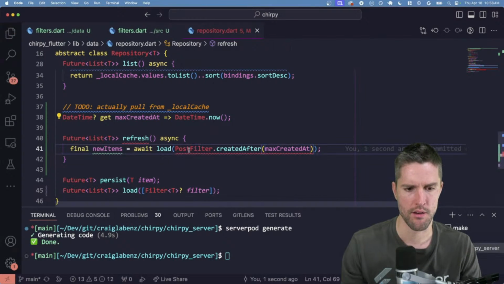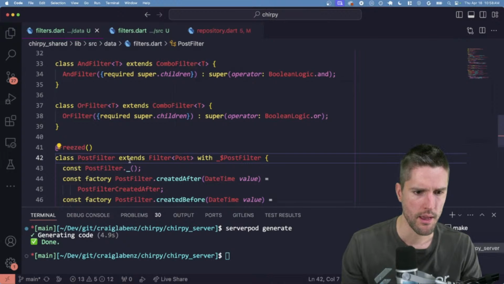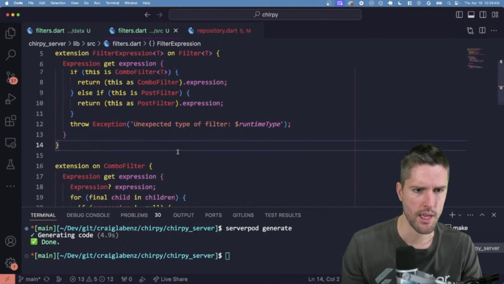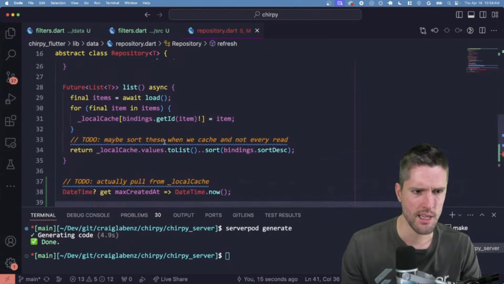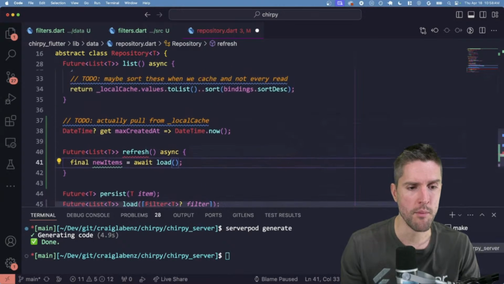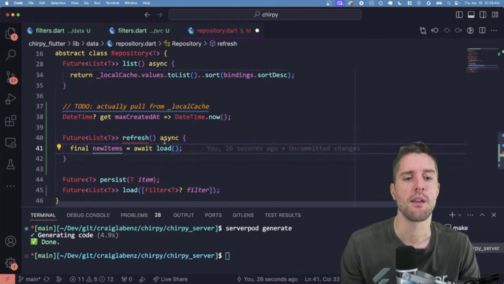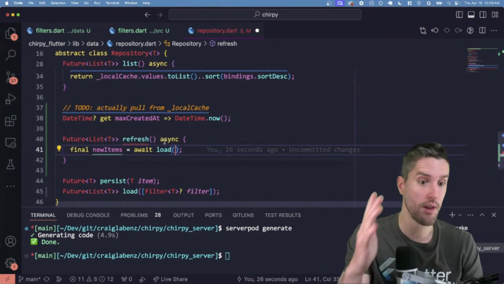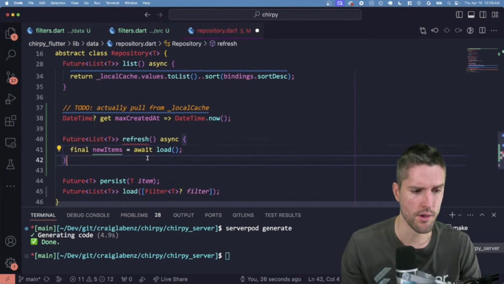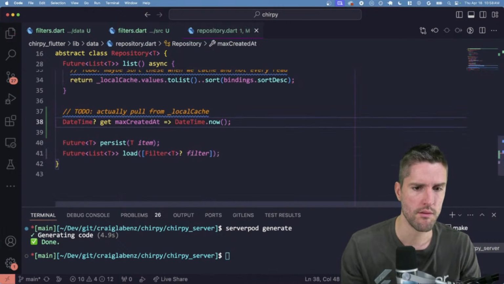And that isn't happy. Post filter can't be a time to type filter T. What are you talking about? It's filter post and T. Oh, right. I'm in the top level thing. I'm in the repository. I'm not in the post repository. Of course. This whole method will go in.